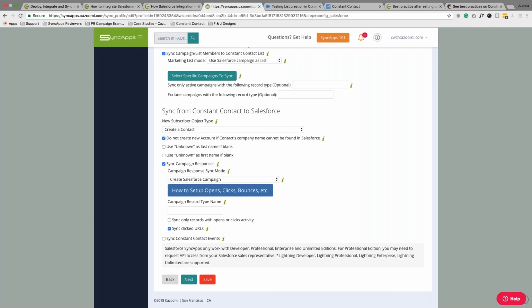Next, the two other options, which are using unknown as first and last name if those are blank, are very helpful if you have landing pages that only ask for the email address. So if you have contacts that have blank first names and last names, then this would definitely be of use for you.